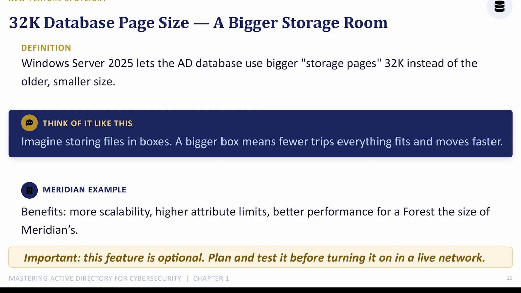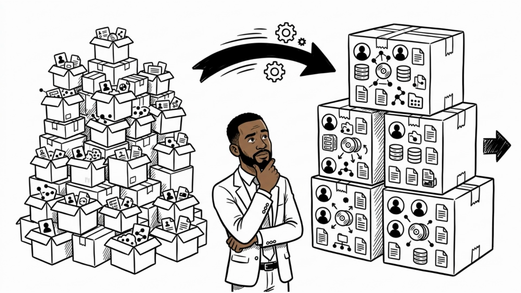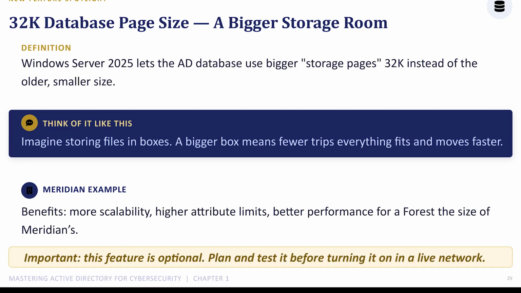In this presentation, I compare this to storing files in boxes. Okay, imagine you have small boxes. Each box can hold only a limited amount of information. So you need more boxes and more trips. Now imagine larger boxes. You can move more information per box. The basic idea is that larger database pages can support certain scalability and performance benefits in very large environments. The Meridian example analogy I use helps connect with increased scalability, higher attribute limits, better performance in a very large environment. Look at the warning on this slide.